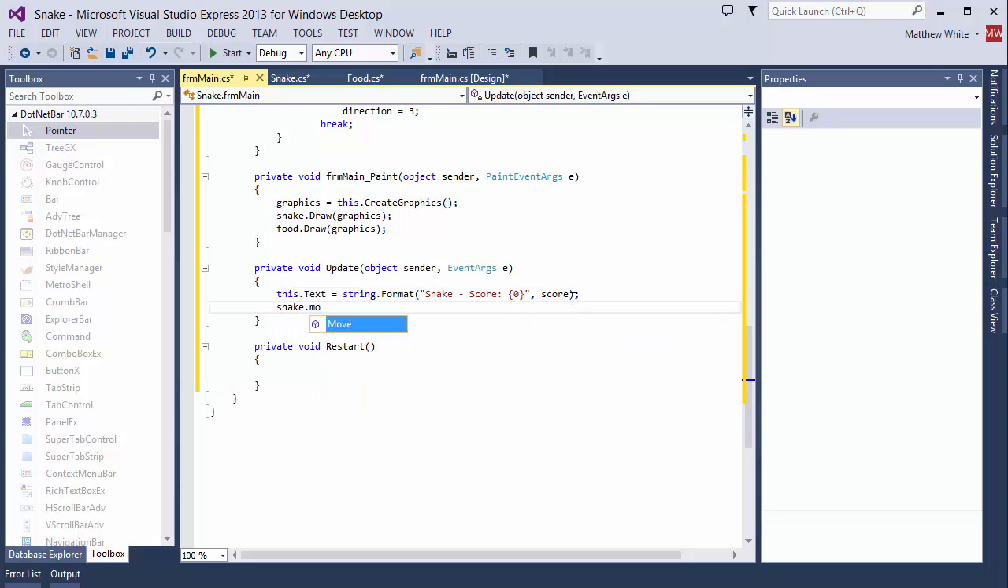We are going to move the snake every single tick. And now we're going to check 4 different things. Number 1, is the snake intersecting with itself? Is the snake going out of bounds in the x direction? Is it going out of bounds in the y direction? And is the snake intersecting with the food?